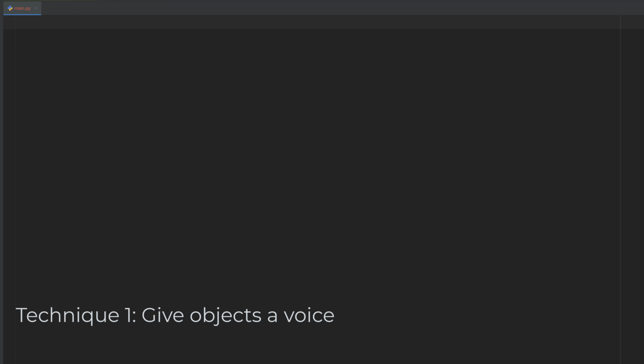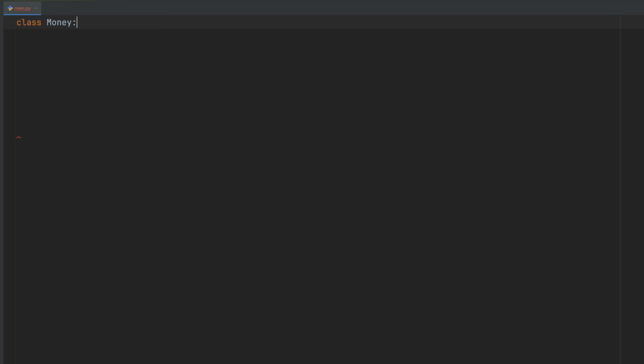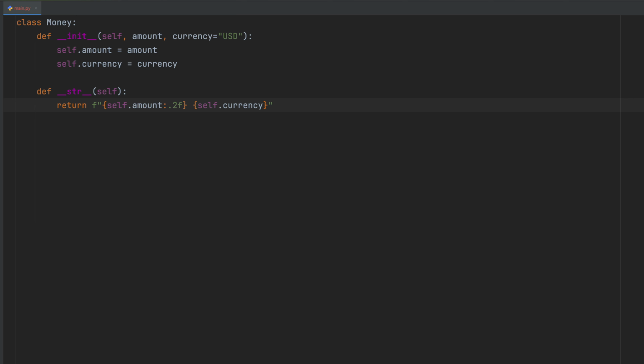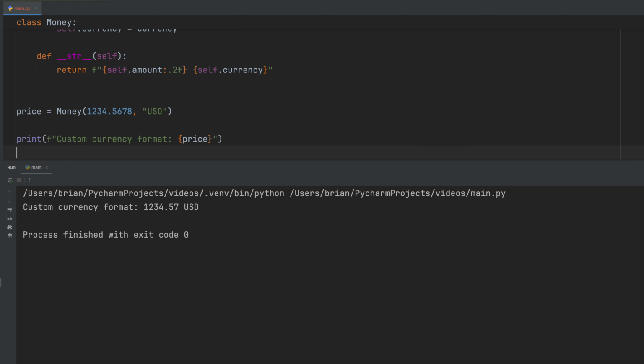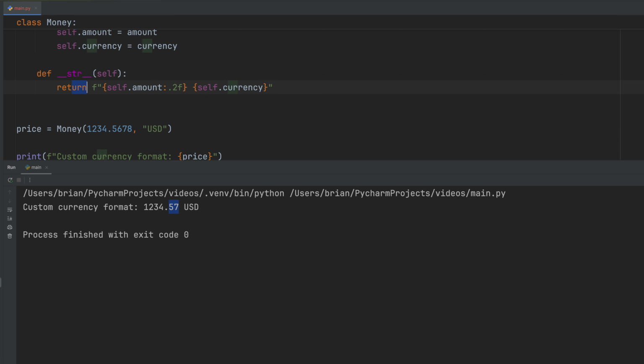Alright, first up, you built a custom class, maybe something to handle money. We've got a dunder init method and a dunder string method to format the output. Let's create an object. When you print it, Python calls the dunder string method. In this example, we're printing with 2 decimal places and the currency comes after our number.